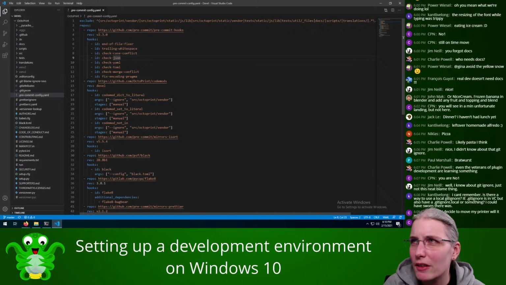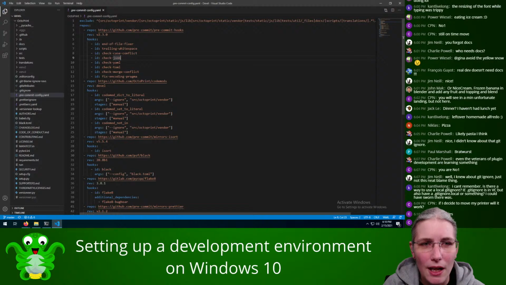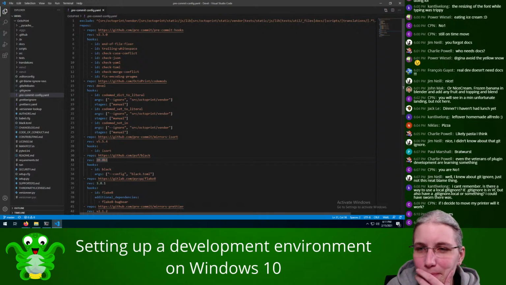Someone asks, is there a way to use a local git ignore? I.e. the git ignore is in version control, but I also have a git ignore local or something. I could have sworn there was. Honestly, I'm not aware of something like that right now, but if you find something like this, let me know, please, because I would be really interested. It might be possible to do this in some global git folder. I don't know. I really don't know. But yeah, it would be really interesting to know.